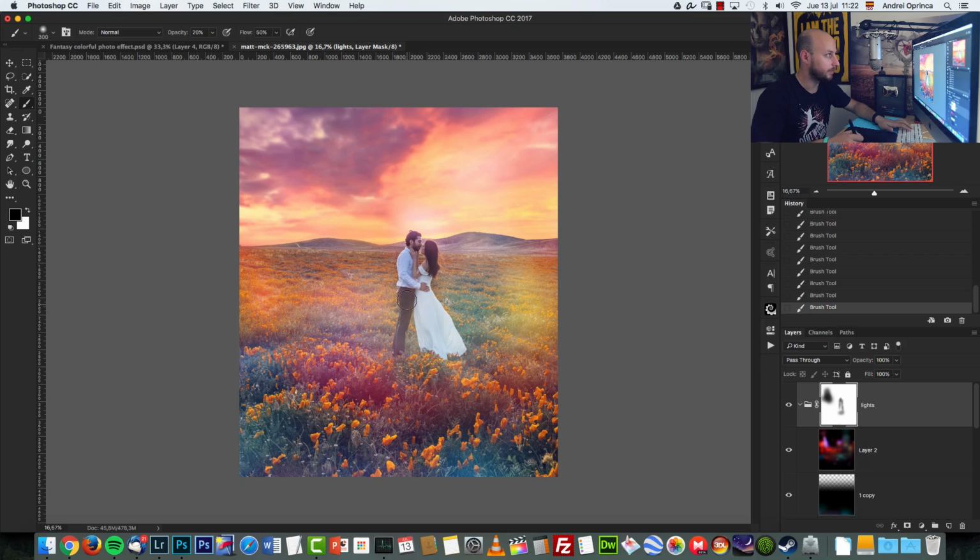And now I will paint it back with an even lower opacity, 20 and flow 10 maybe, and I will paint with white like that, and check without the layer mask and with the layer mask. If you don't want to remove the color from the couple, just leave it there. I wanted to get rid of some of that effect. I think it was too much for my taste. Now let's move on, and we're almost done.